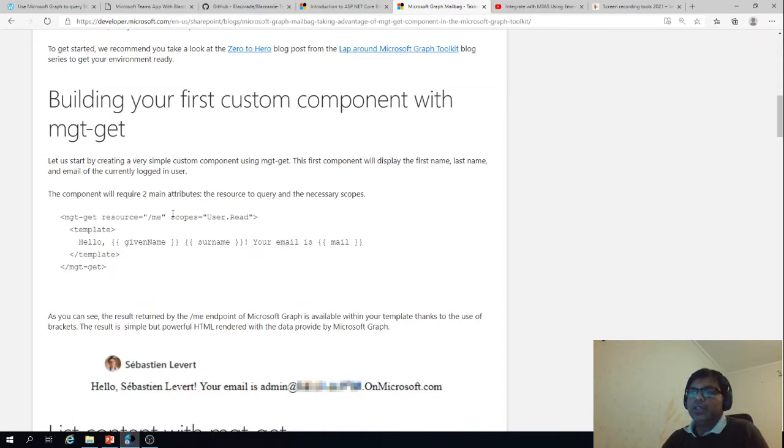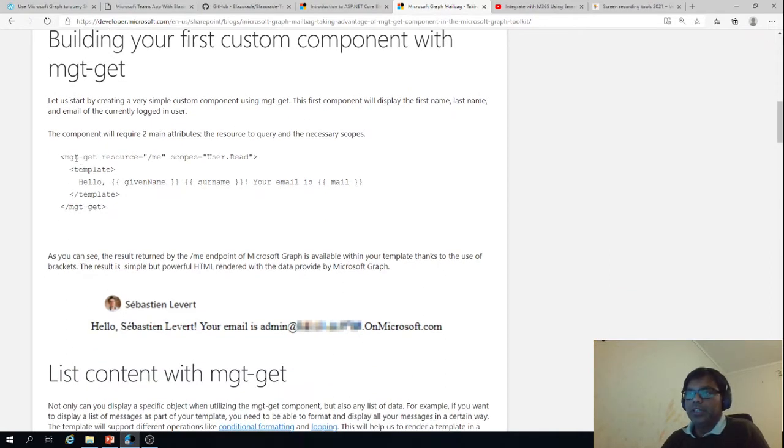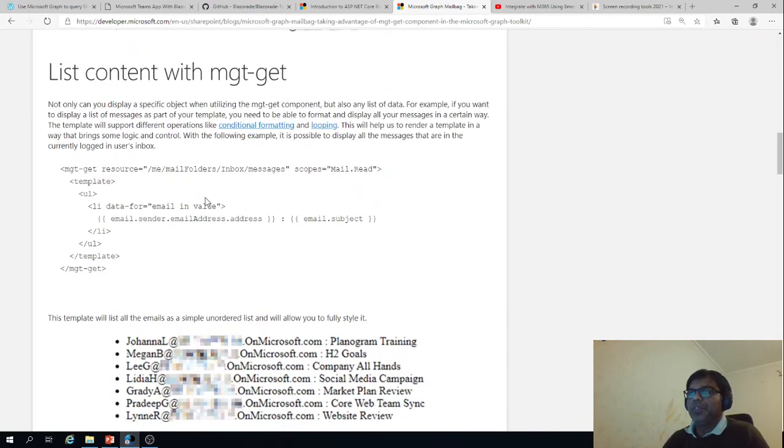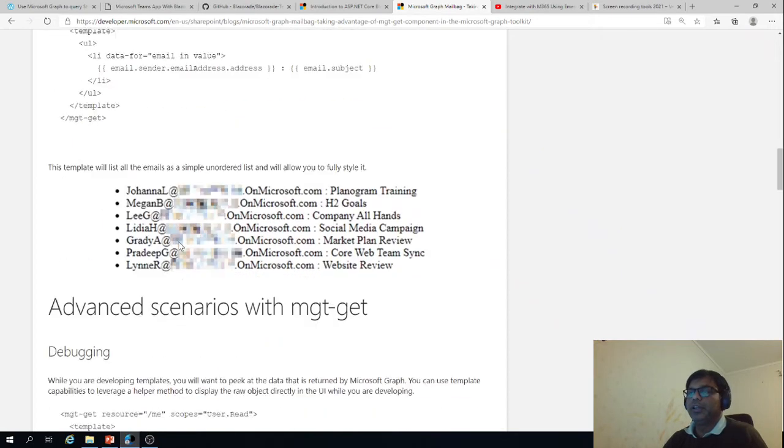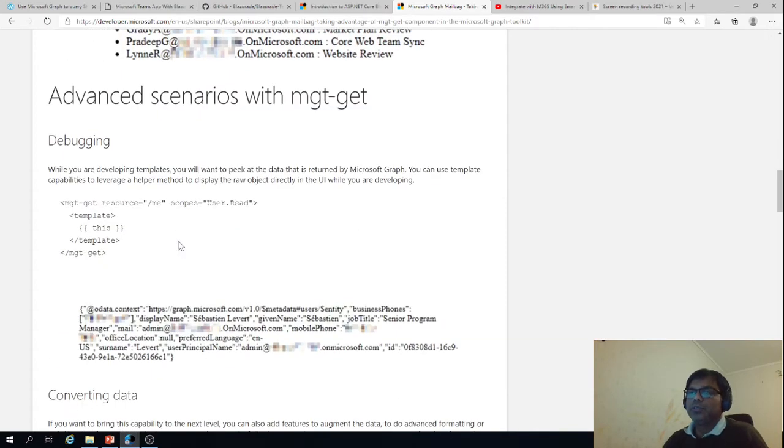So here is a small example. Here it is saying mgt-get resource me, and then he's getting us the given name, surname, and your email address. Then also the list content of the messages. So you pass on like this, the scope, and then you just use simple HTML to display the data, right? So, advanced scenarios, how to debug.